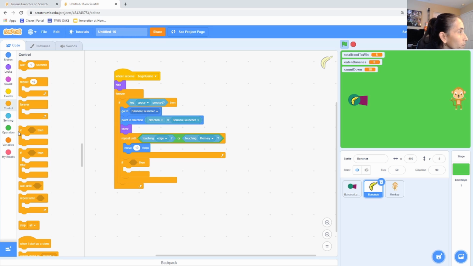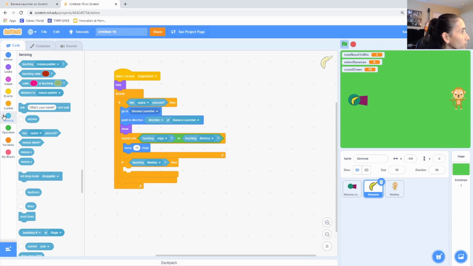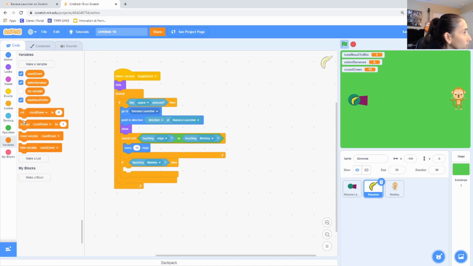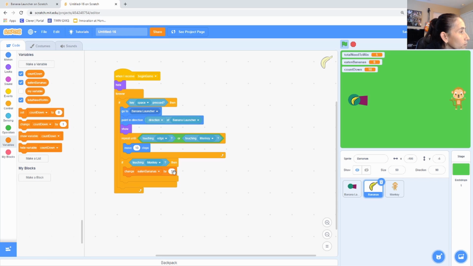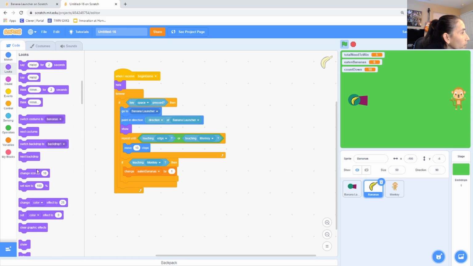Now we're gonna go ahead and check if we touch our monkey, if this banana touches the monkey. If it touches the monkey, then we want to change banana eaten by 1. So this is where we keep the count of how many bananas our character has actually eaten. And then we're gonna go ahead and hide it.